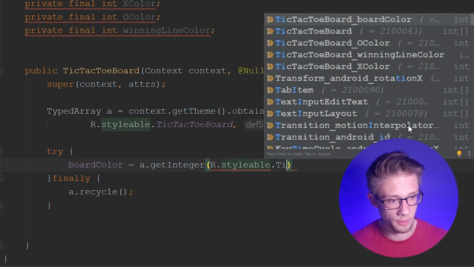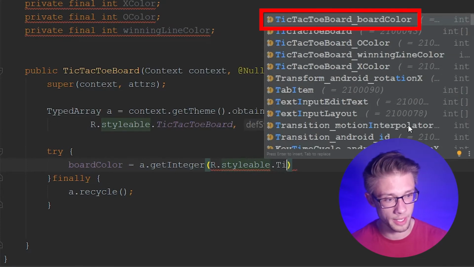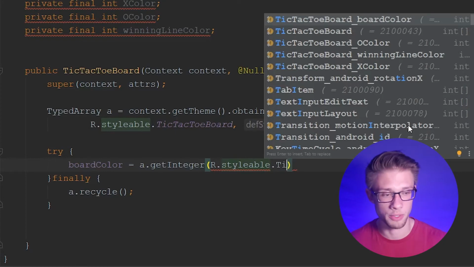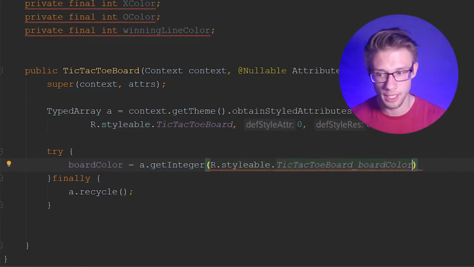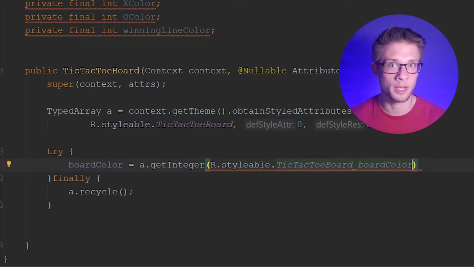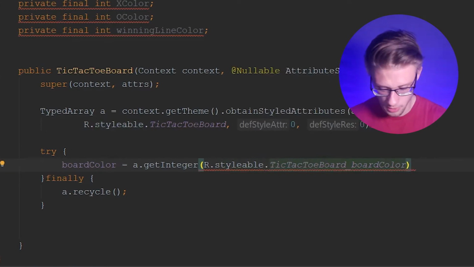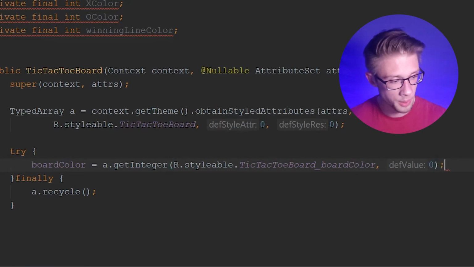R.styleable.TicTacToeBoard_boardColor. So this very first option that's displayed right here, it's TicTacToeBoard underscore whatever you name that attribute. So in my case, it was boardColor. I'm going to hit enter. That'll fill that in for me. And again, it wants another default value, and I'm just going to give it a value of 0. So comma 0. And then I'm going to do the same thing for all of our other variables. So I'll be back.